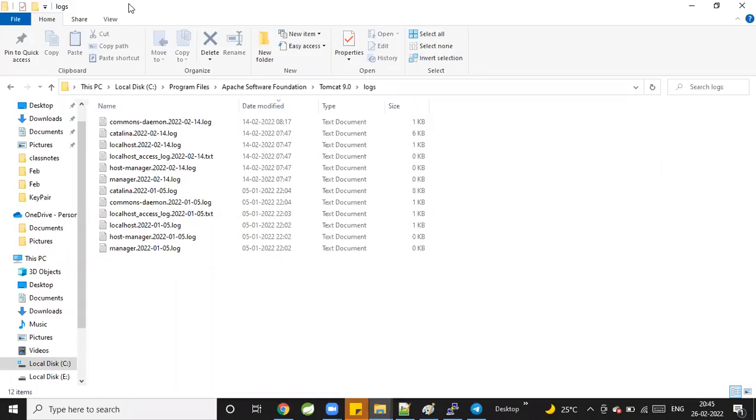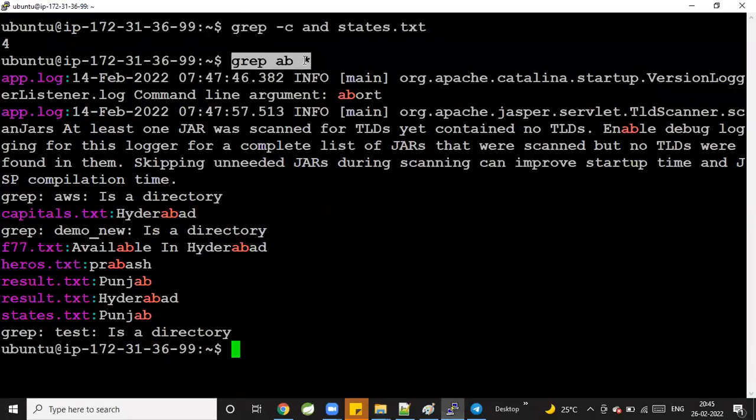People are not responding. I want to search in all the files at a time. Can I use the grep command like this?